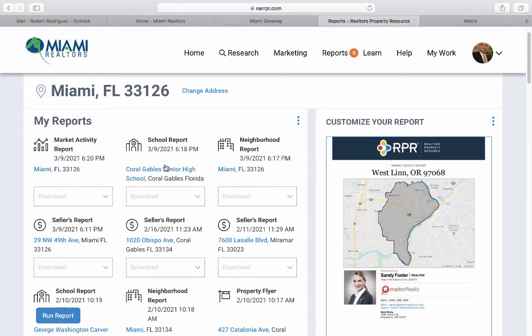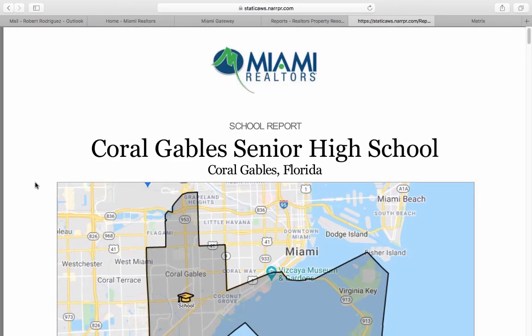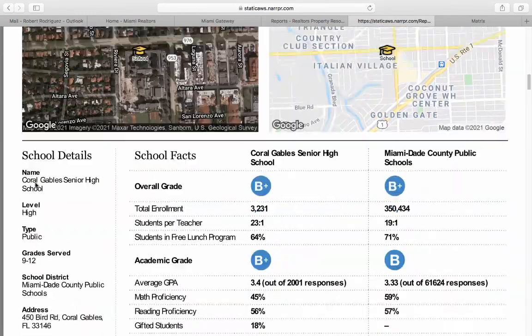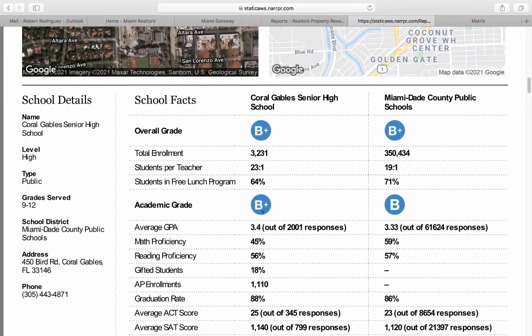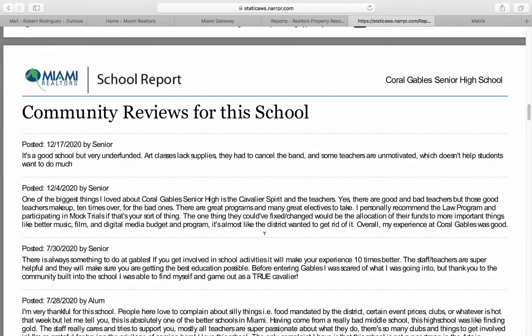Now let's open the school report. And this shows the Coral Gables Senior High School zone. First and foremost, information about Coral Gables Senior High School. It is 9th through 12th grade. The address and the phone number to the school. It has an overall grade level of B+, with an academic grade of B+, and then a teacher grade of B. You will see some reviews left by students or parents.